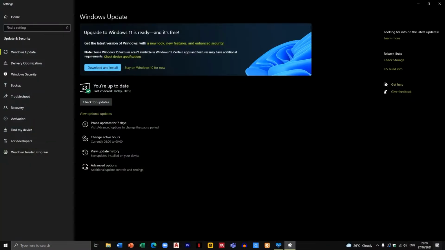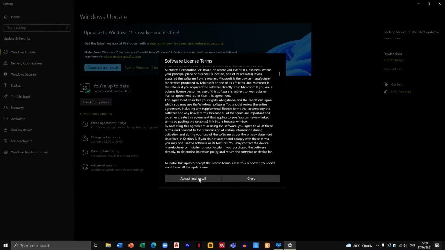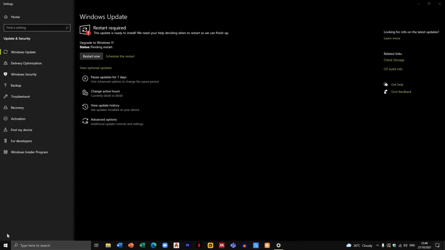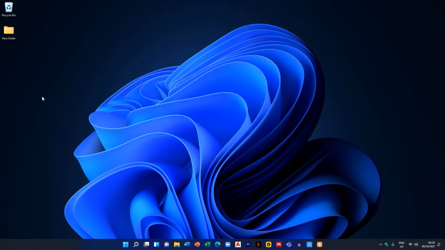On my settings screen, let's just tap download and install, and tap accept and install. So this update may take a while to download, but let's just wait until this process progresses, and let's wait until we go to the actual home screen of Windows 11. So after spending overnight, here it is in its full glory. Here's Windows 11 running on my PC.